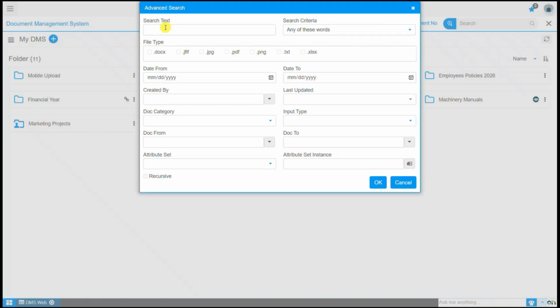First, search text. The user can enter any text in the search text field to search for documents based on their entered text. For example, I entered leave policy. Next, search criteria. The user can select the search criteria for finding the documents. By default, any of these words is selected, but the user can change this from the dropdown. Any of these words searches for documents containing the entered words in both the document name and document content.